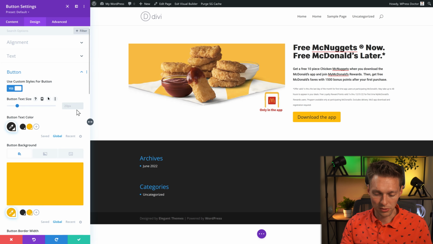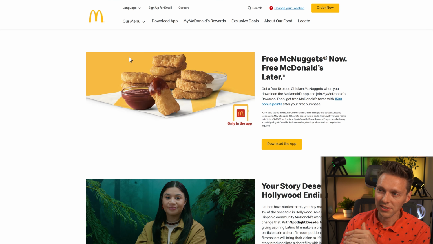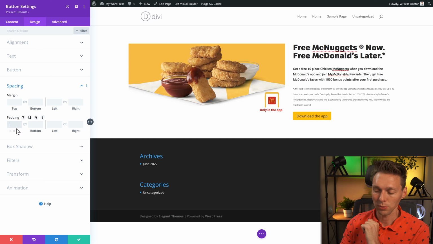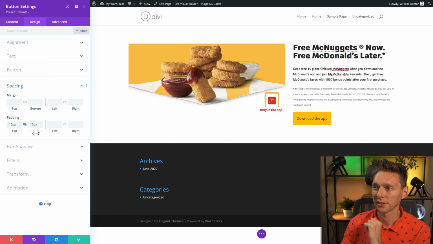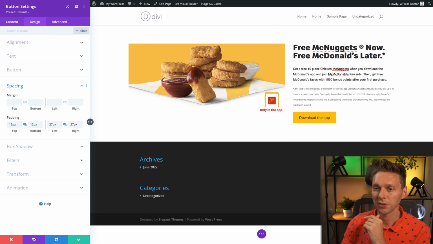So the font type is 1pc, like this. Works great. Then we see that the sizing of the button is a bit bigger. So we go to design, we go to spacing. We're gonna add a little bit of padding on the bottom and also on the left side and the right side, like this.